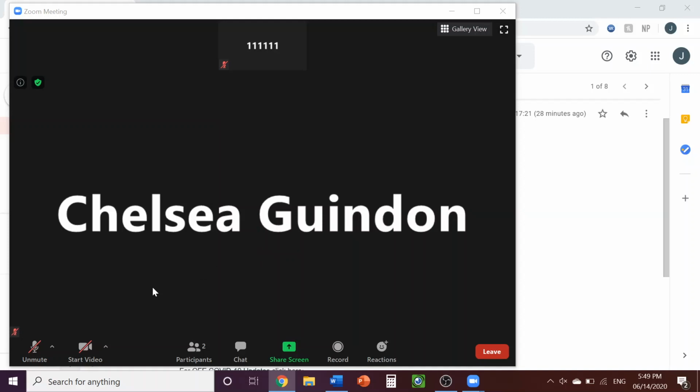Again, it's really important that your audio and your visuals are both turned off. Double check to make sure that this is the case on the panel at the bottom. The red line should be through both. If it's not, make sure to click on one or both of these options to make sure that both are turned off. Now you are ready to sit and listen to the event.